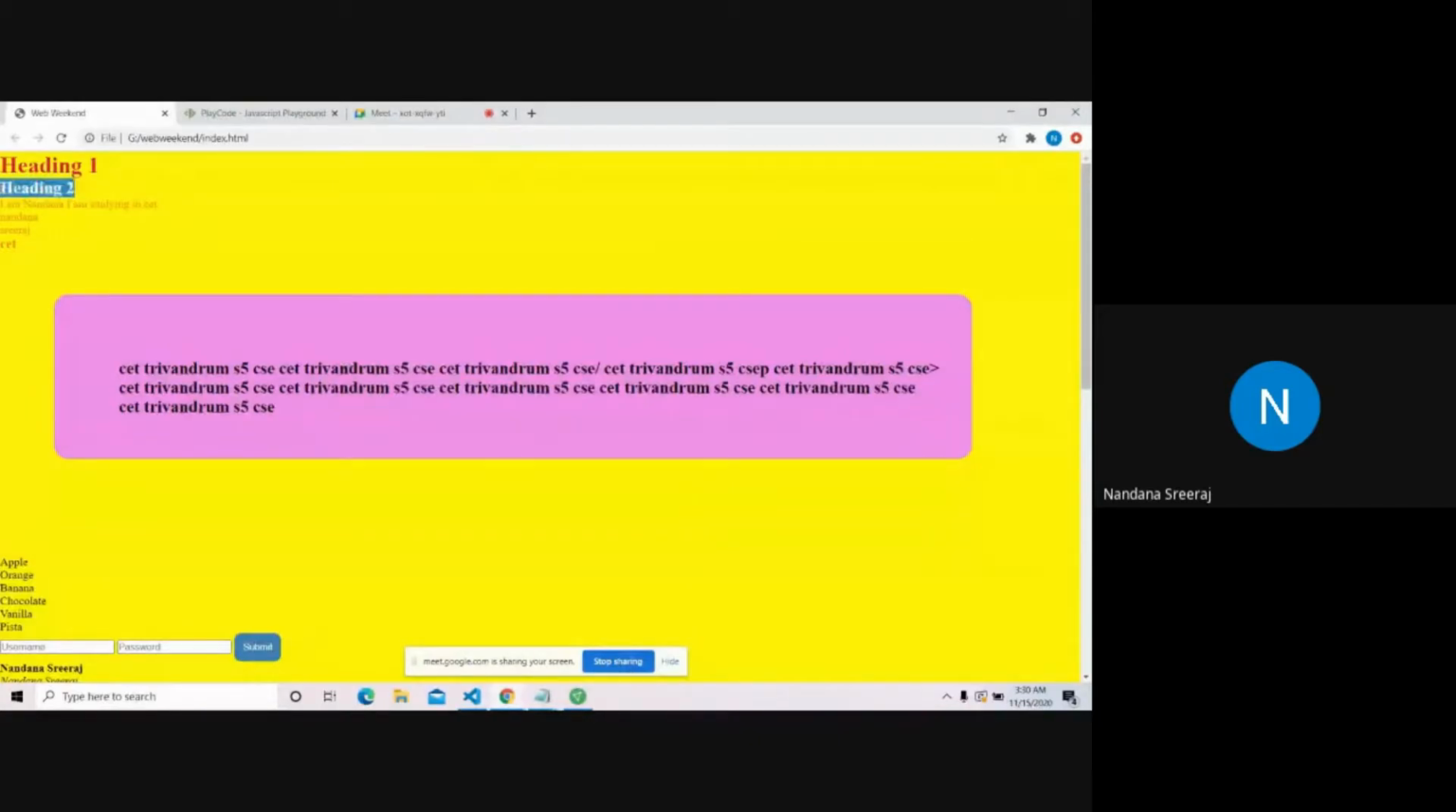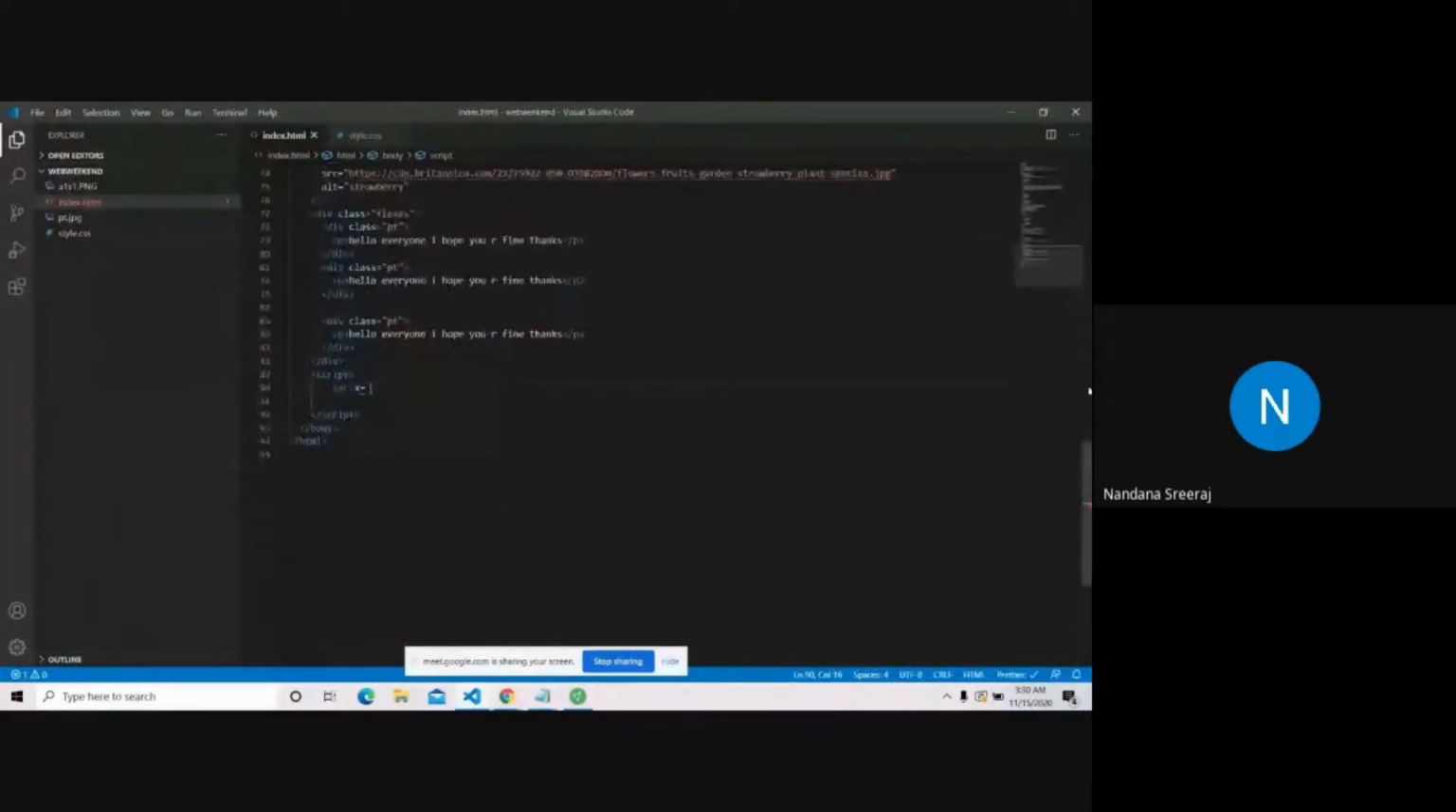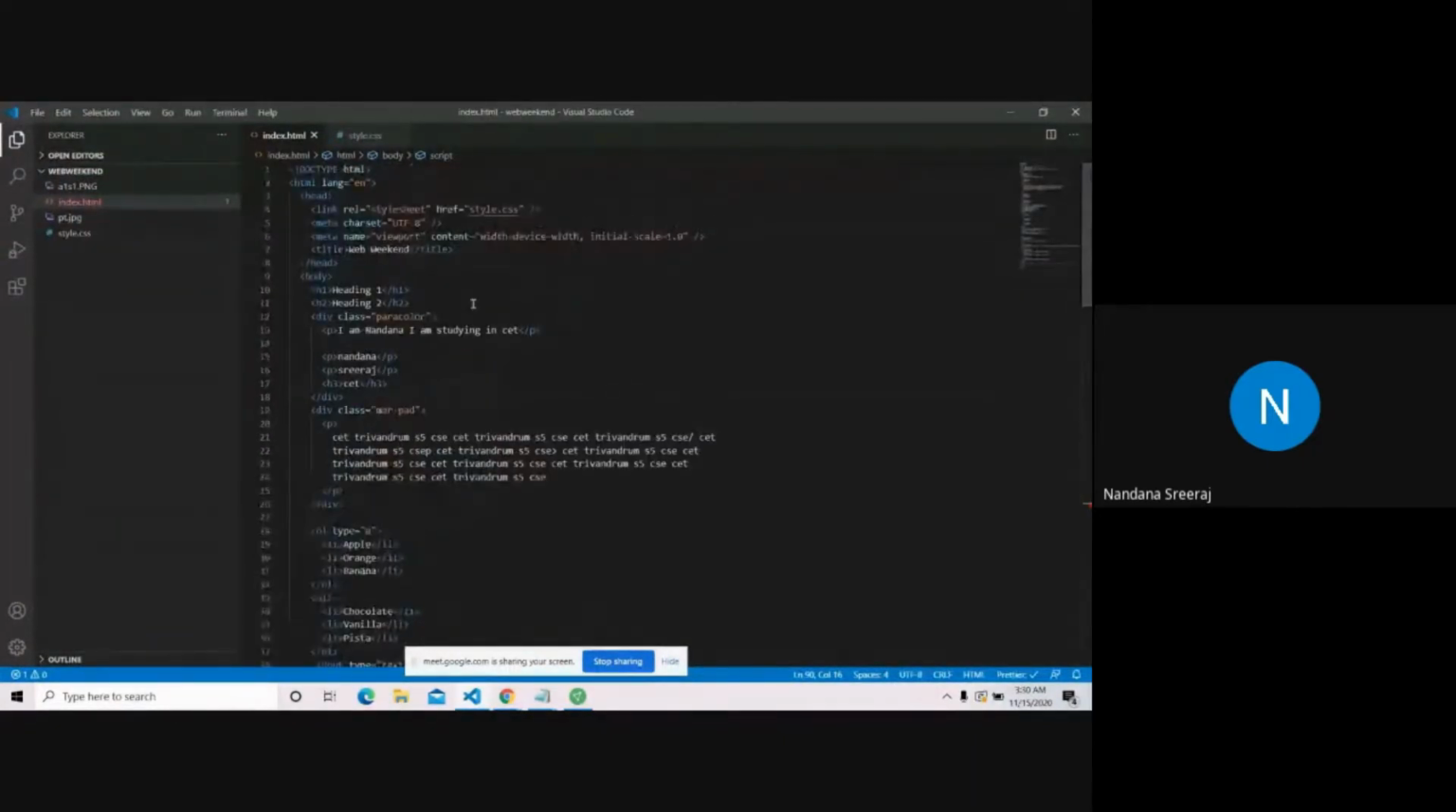So we are going to change the color of this heading 2. Where is the heading 2? Yeah, here is the heading 2. So what I'm going to do is change the color of this heading 2 when I press the submit button, and when I press the submit button again, it comes back to the black color. So I need to give an ID for this heading 2. ID is equal to heads.